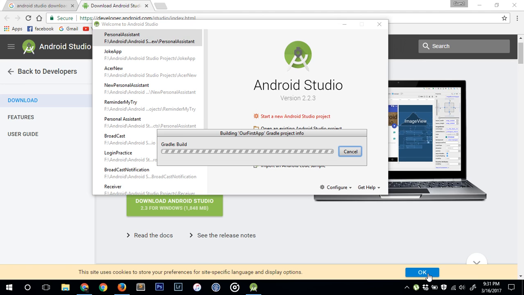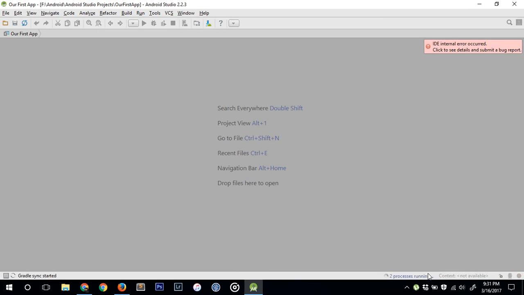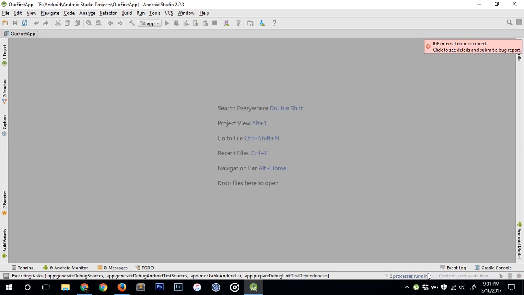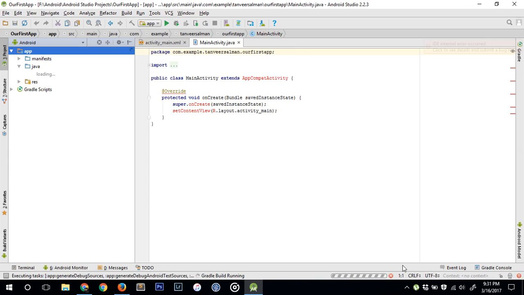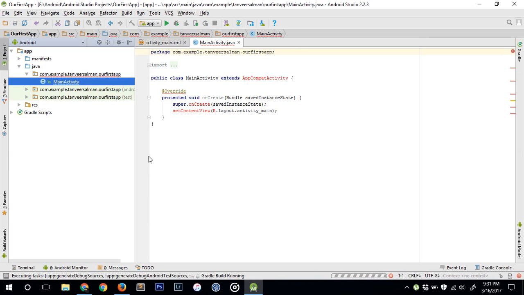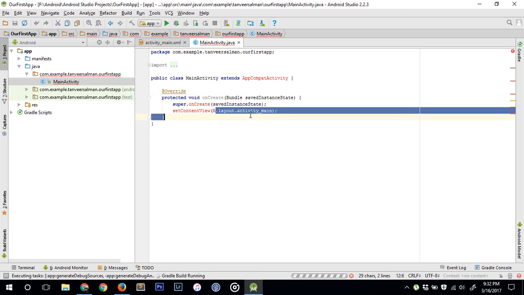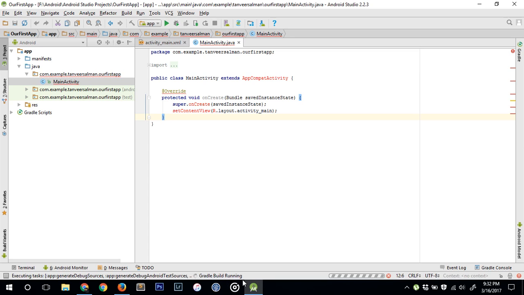So it is just building our Gradle files. There are some small bugs, but we will see that later. Not a big deal for the moment. As you can see, the Gradle build is running. It means that it is in process, and these red things are the errors for the moment, because it is still building and running. Once it is finished, the errors will also finish.